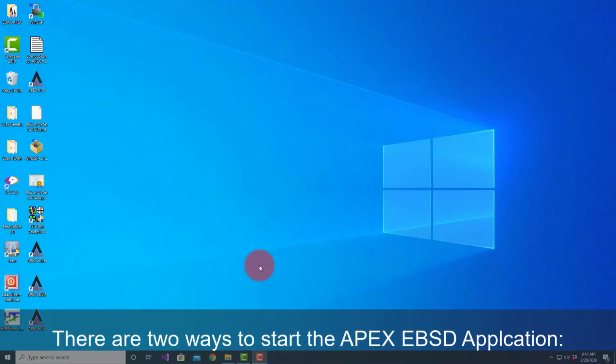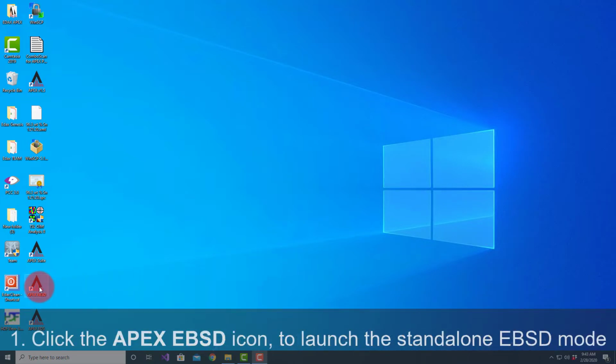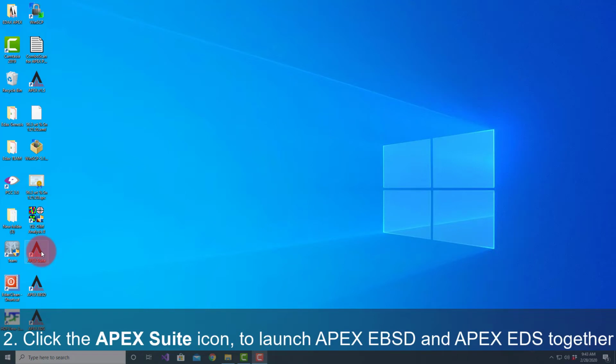This video is an introduction to Apex EBSD. There are two ways of starting this application. The first is to use the Apex EBSD icon. This launches Apex EBSD in a standalone mode. The second option is to use the Apex Suite icon, which launches both Apex EBSD as well as Apex EDS together so they can easily be switched between the two during operation.